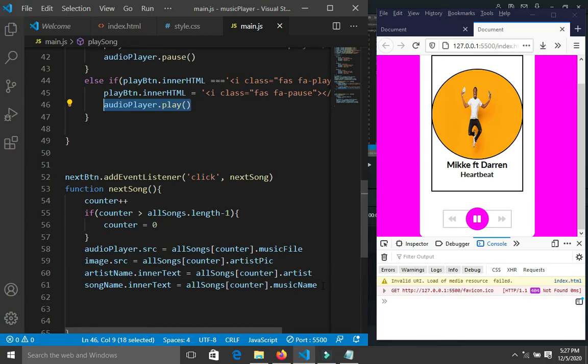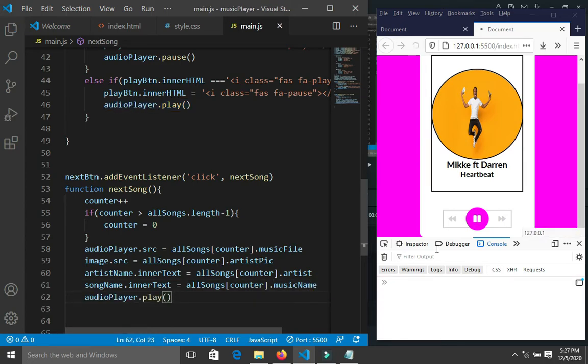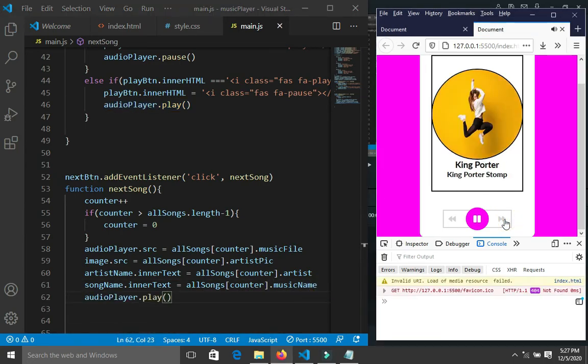You can see it's working. We can also pause this music. Perfect. So we want to add the function for the previous button, to help us get onto the previous song. So let's do it right away.